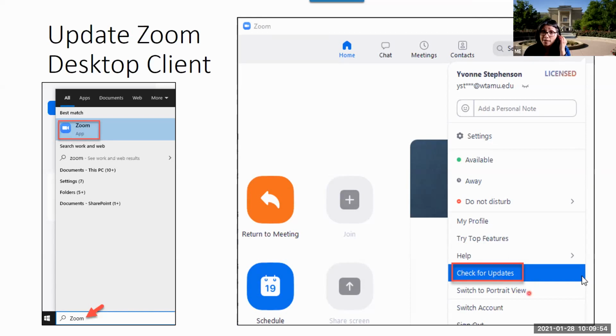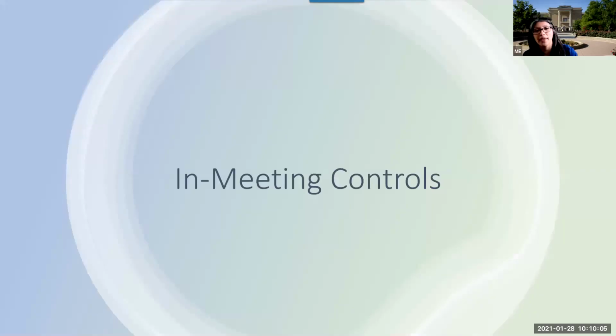So always make sure that's up to date, check it. And if a student can't see a function or you're not seeing a function, it's probably because you haven't updated. So I just want to remind everybody about that. And so let's go ahead and talk about our in-meeting controls.